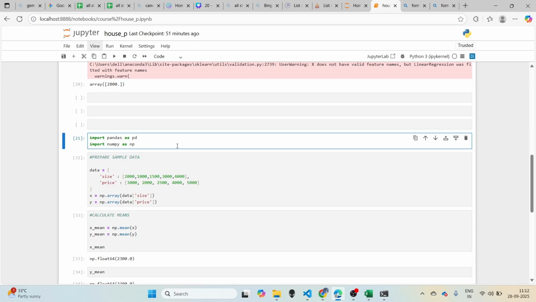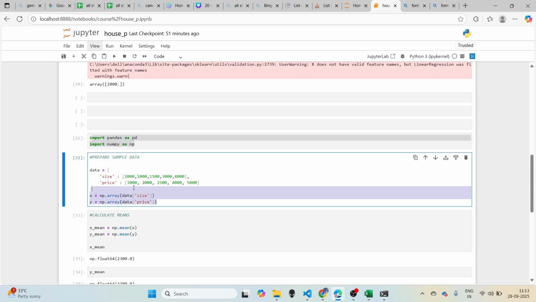Similarly, then we created the model manually without using the scikit-learn library. We simply used the pandas and the NumPy library.